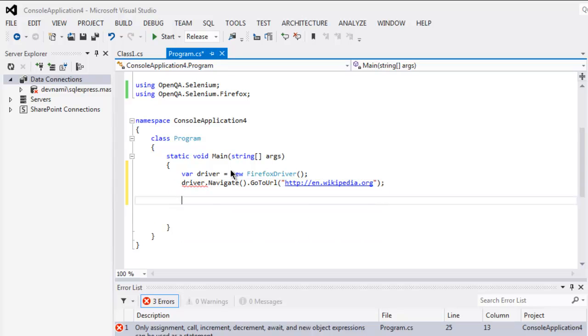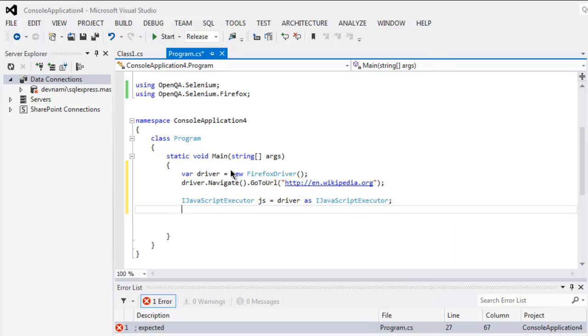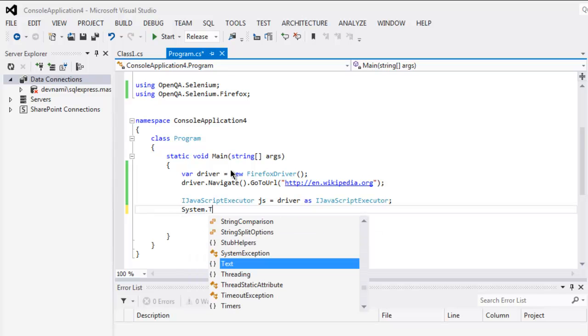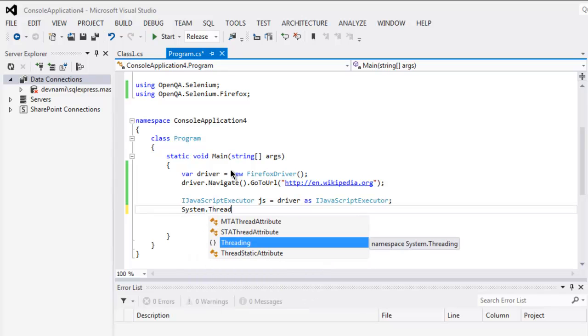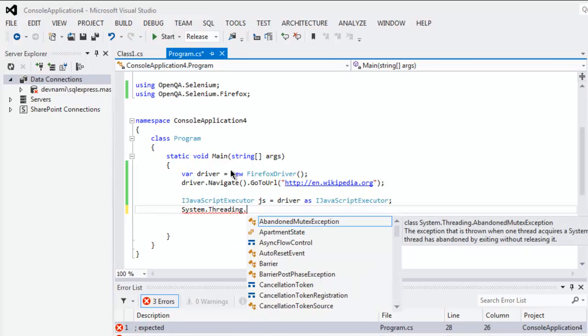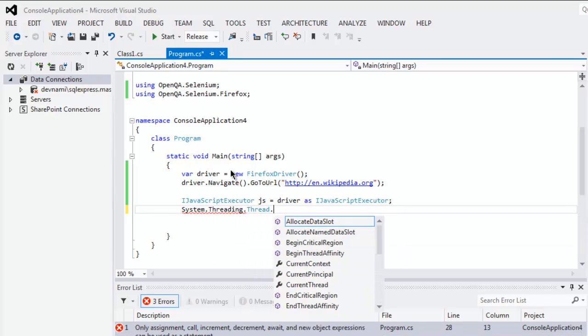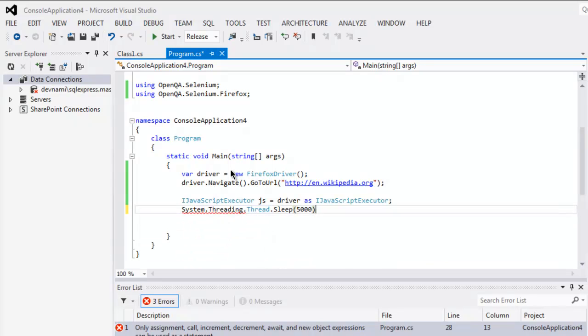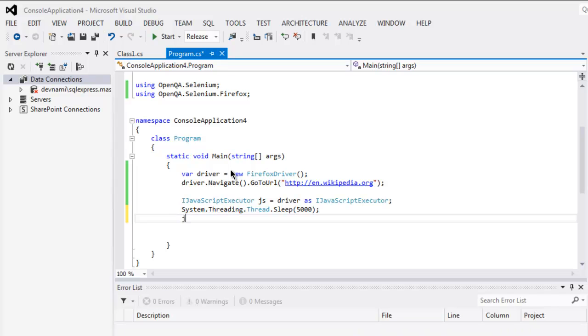And after that I'm going to use IJavaScriptExecutor js equals to driver as IJavaScriptExecutor, and then we are going to wait for some time before scrolling down. So we use System.Threading.Thread.Sleep for 5000 ms.